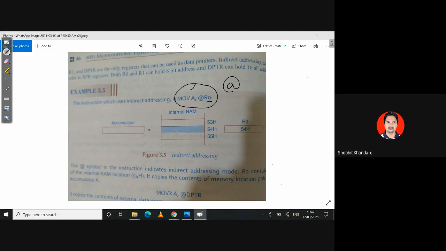For example, what is in R0? See here, R0 has 54H. So this 54 is not the data which I have to transfer, but 54H is the address of the internal RAM. And whatever data is in internal RAM address 54H, that data will be copied into the accumulator. So it is a long process.